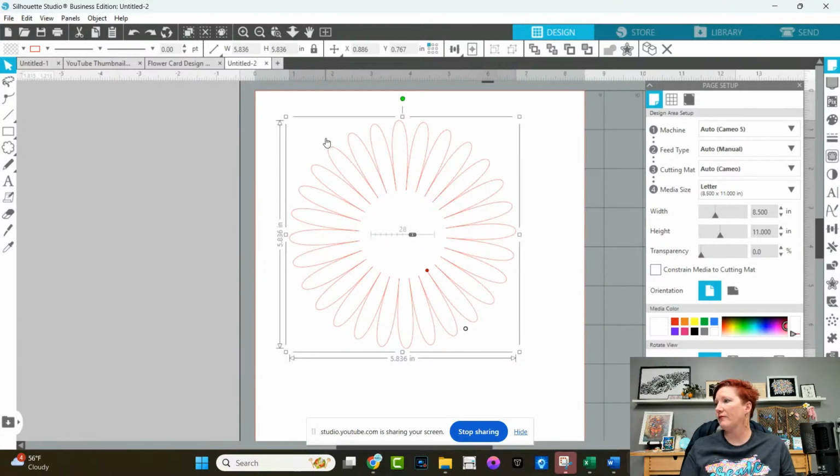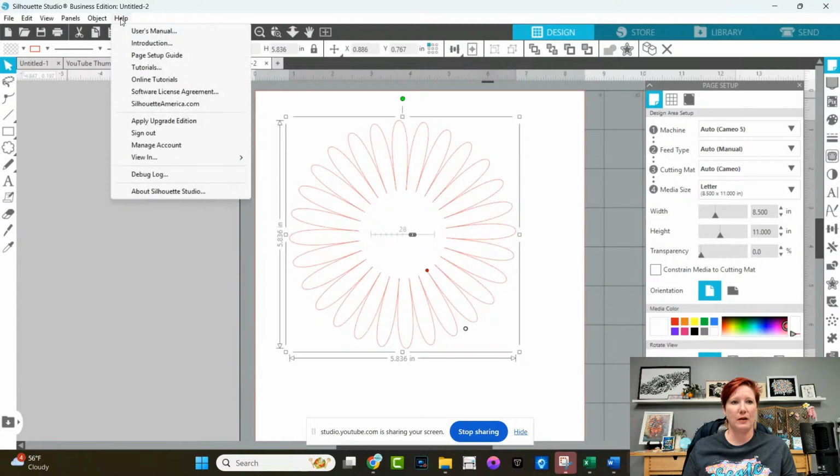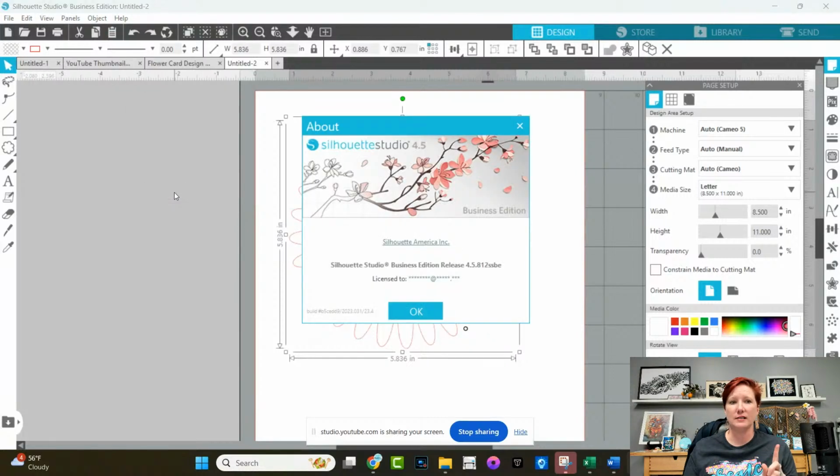So first question that I see in there, I am using a version of Silhouette Studio. Let's go up here to Help and About Silhouette. I'm on a Windows computer. If you are on a Mac computer, you can find it in the top left corner under Silhouette Studio. And I'm using 4.5.812. At the moment of this recording, I am recommending 4.5.812 or 815.